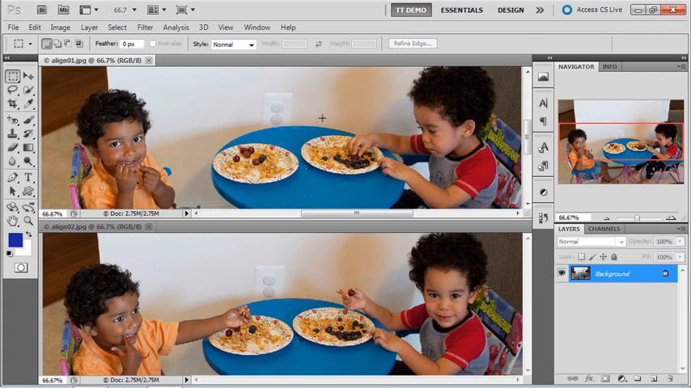Now here's the problem. We've got a shot of these 2 incredibly cute kids, but one is looking at the image in one shot, the other is looking at the image in the other shot. Happens all the time. Here's how we fix it.